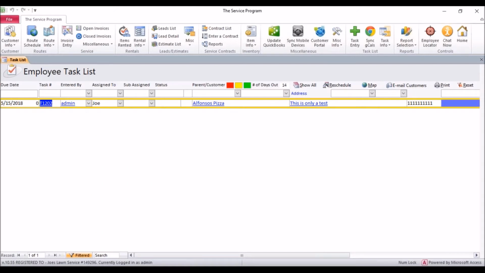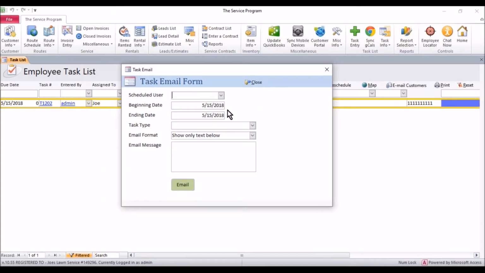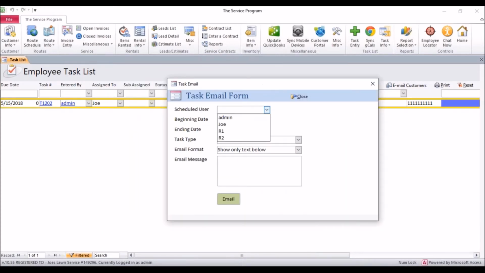So maybe you're going to several locations today and you want to remind the customers to put away vicious dogs. We can click this email customers button. Now you can select the scheduled user if you just want to do one route, or you can leave it blank for all. You can put in a date range here. You can select just specific task types if you want, but you can leave it blank for all. And generally, you're just going to leave this to the email format, which is just text.